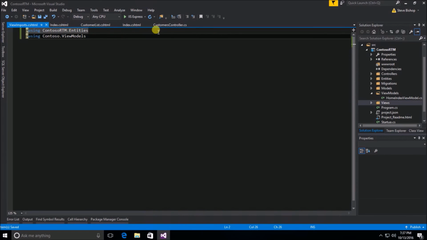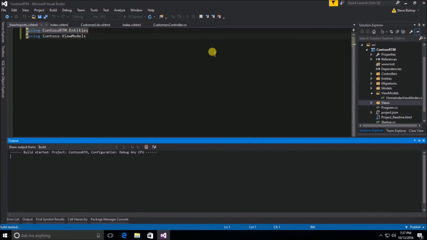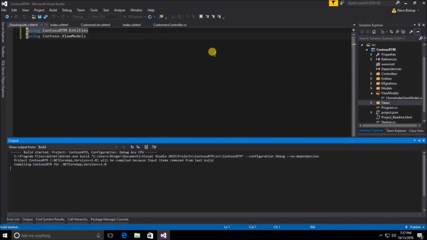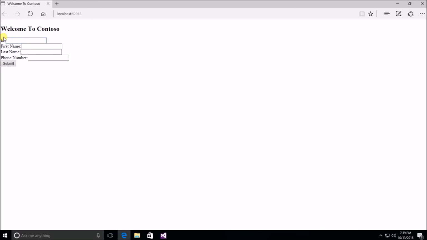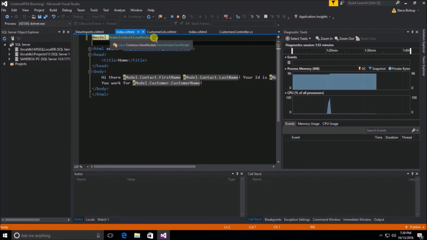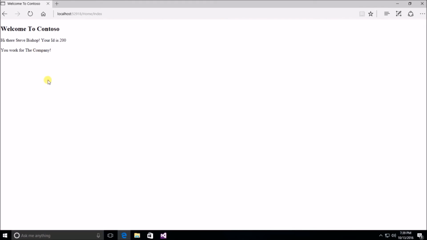Now, just to make sure that this works, let's once again run our application and verify that our indexes on both the home and the customers controllers work just fine. To get to the first one, we're going to have to enter in some data here. So we'll do 200, first name, I'm just going to use my name here, and phone number 555555555. Submit. And that comes out just fine. Notice this is that index page that we were using before, and everything looks perfectly fine. It was able to use that home index view model when it rendered the body of this web page.